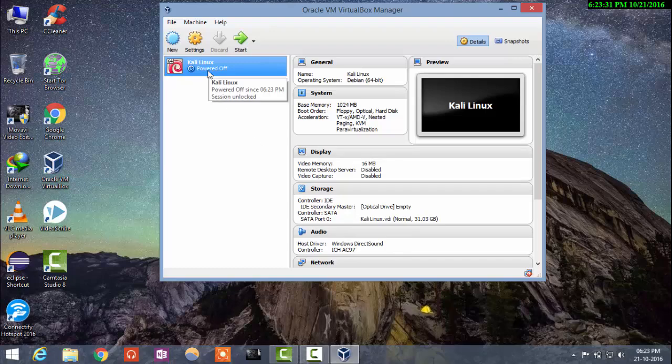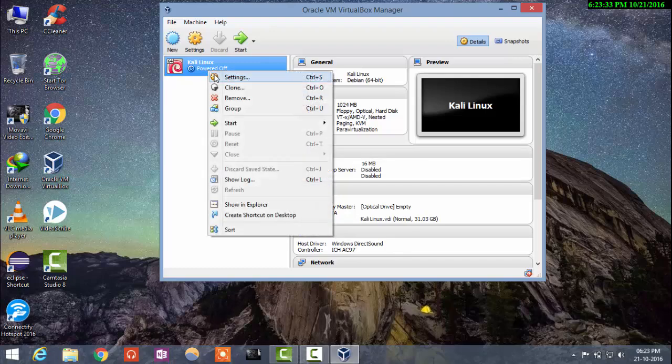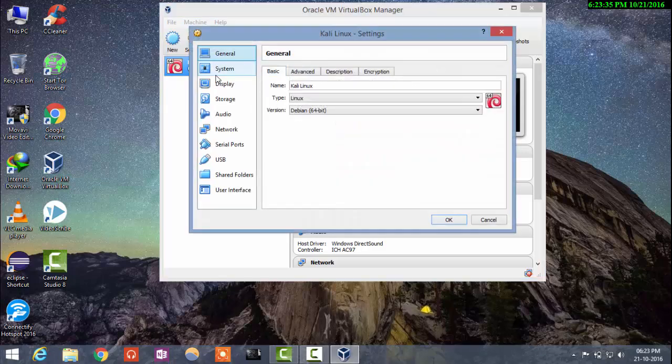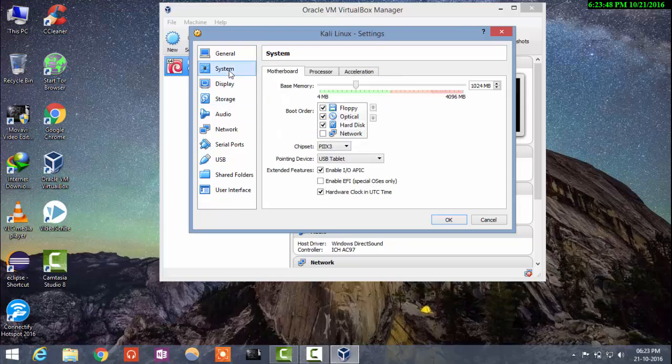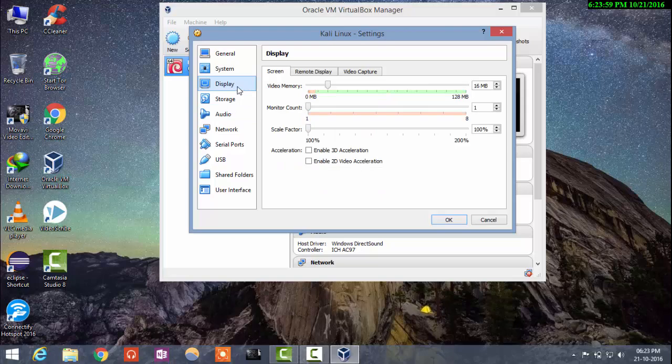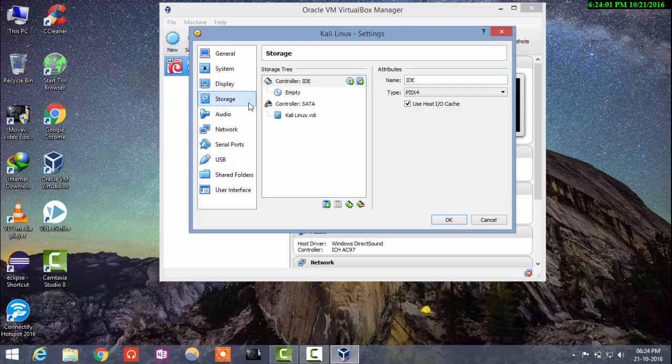Now before opening the machine, right click on Kali Linux, go to Settings, choose General, click on Advanced and shared clipboard, enable it, bidirectional, drag and drop, bidirectional. Choose System. You don't have to do anything here. Uncheck the floppy, click on Network. Okay, now Display. You don't have to touch this segment.